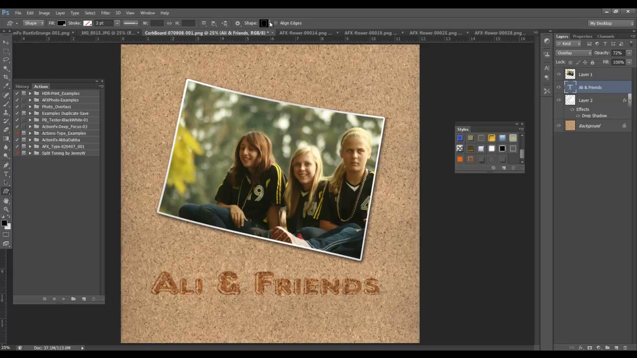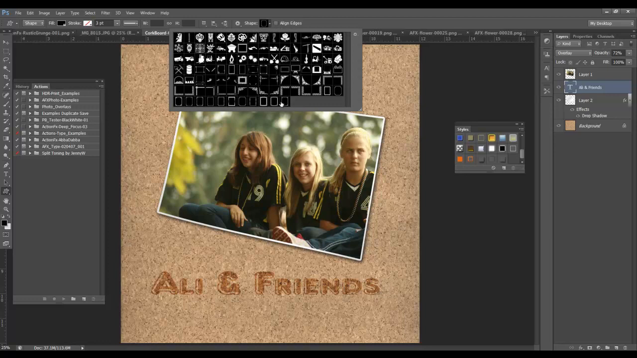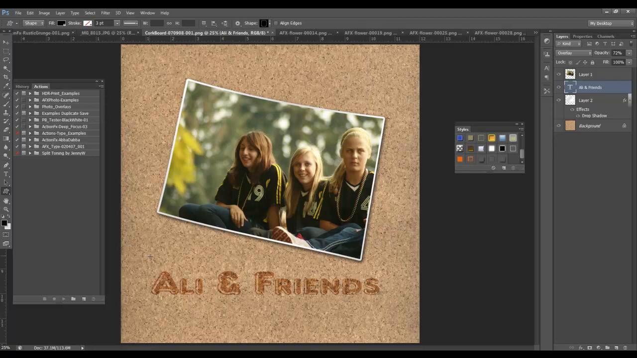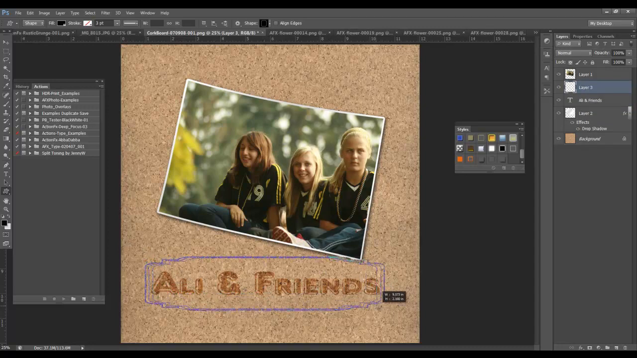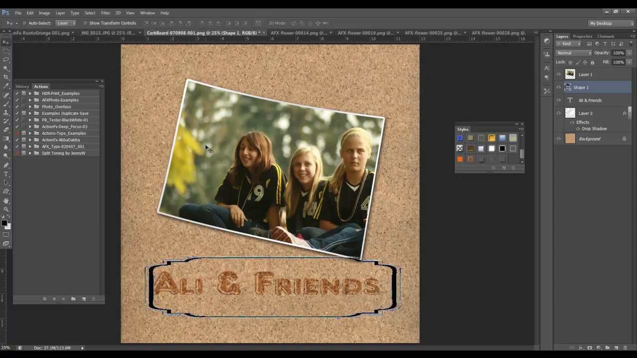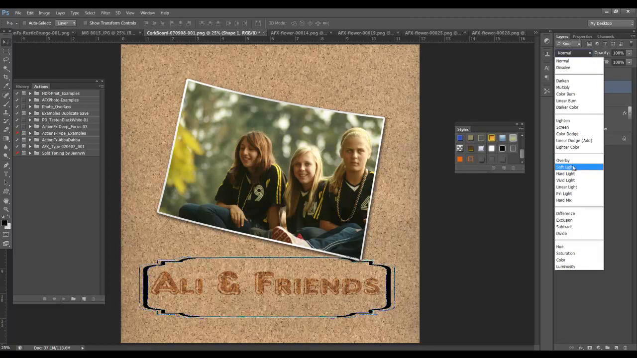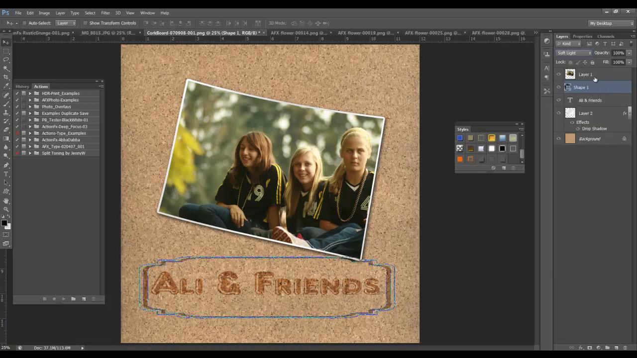and I'm going to select one of those frame shapes right now. Anyone will work. I'll just grab this guy here. And in a new layer, go ahead and draw a border around the text. Go ahead and move it a little bit. Alright, and again, I'll set the blend mode to soft light or overlay. And so you can see what happened there.